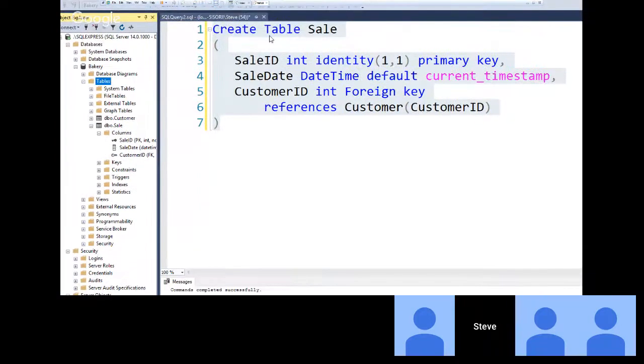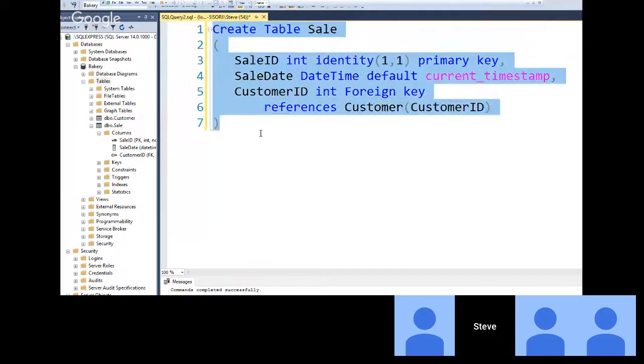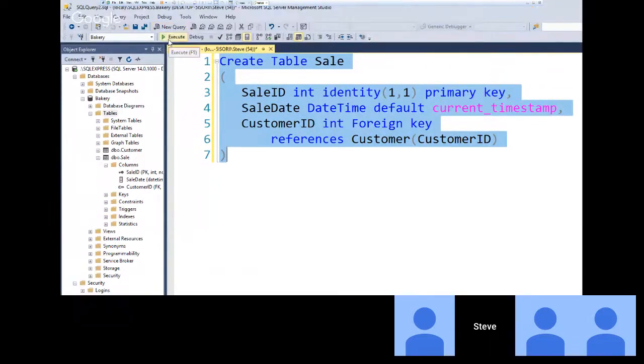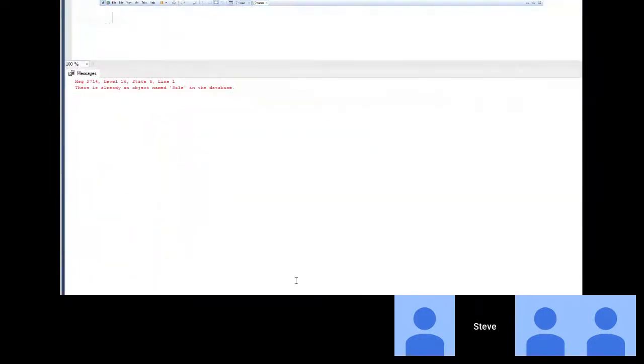You don't have to highlight it, but I'm used to highlighting it because it'll only run what's highlighted, or if you don't highlight anything, it runs the whole script. And up here, there's a little execute, right? If I execute it now, I'll get an error because the table already exists.